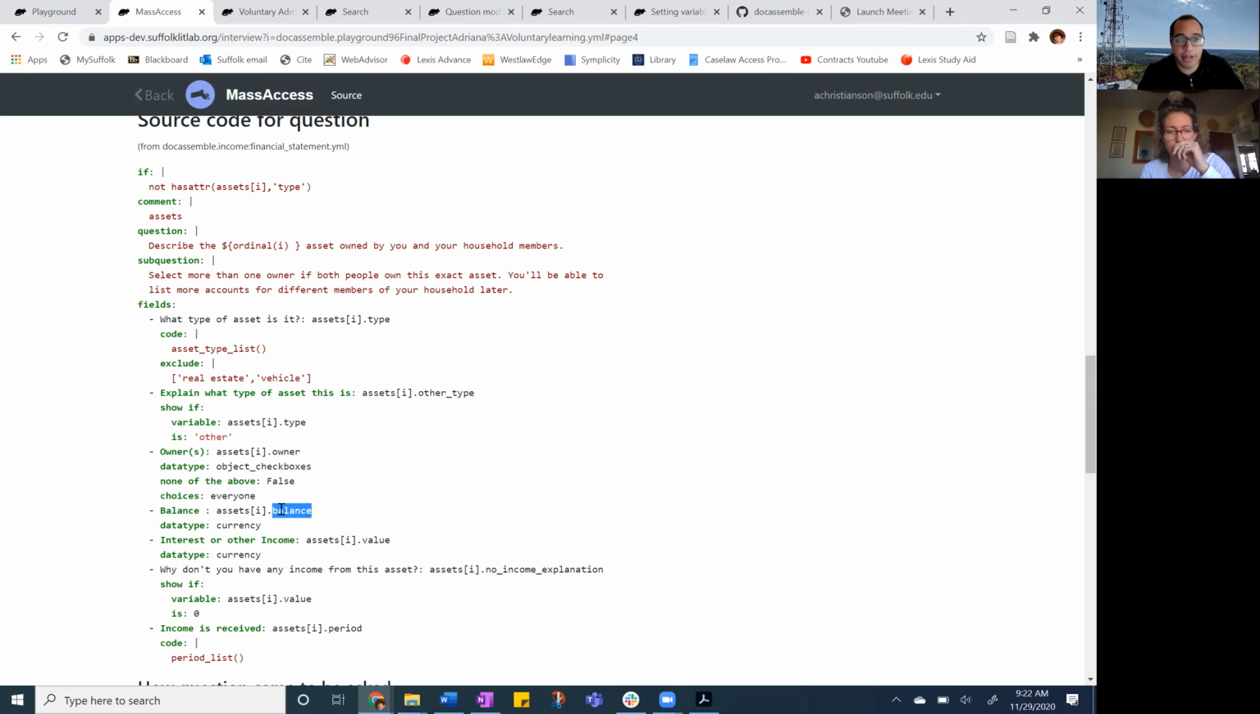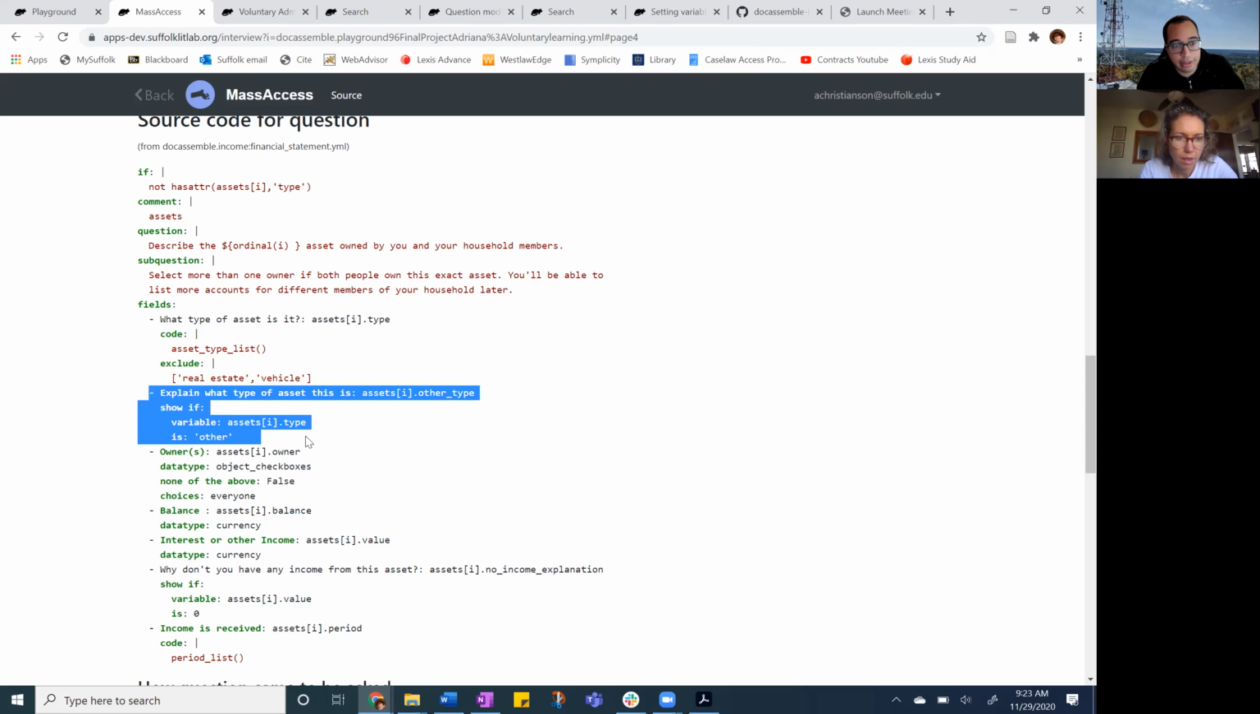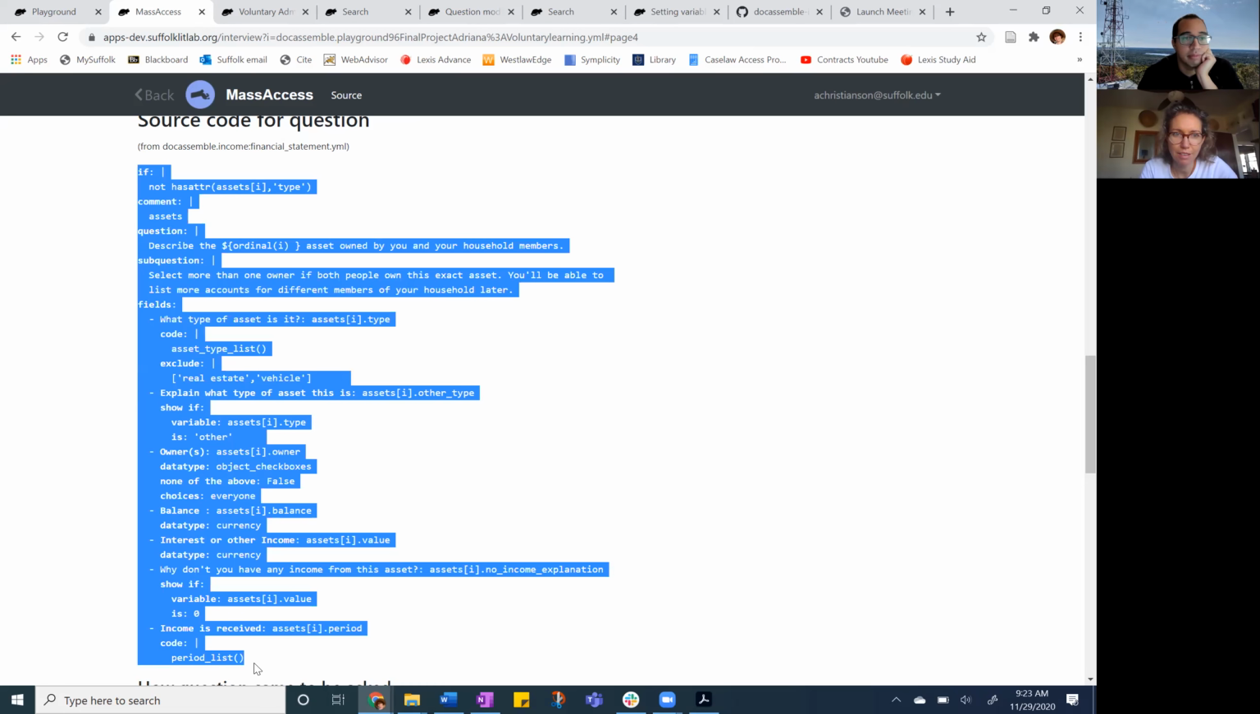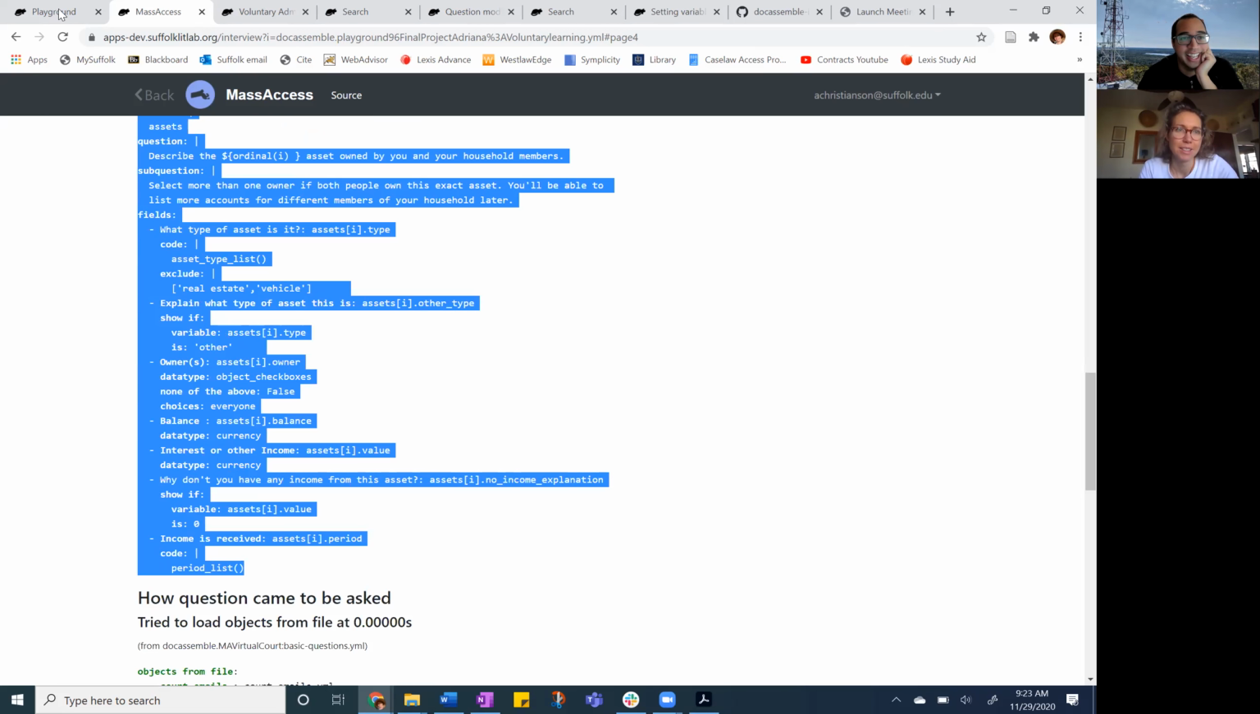So we really don't want very much of this question. The only thing we want to do is show a different version, where we ask what type of asset it is only if they haven't already told us what type of asset it is. So we can copy that part of the fields, what type of asset is it, showing the list. Maybe the other part as well, and then the balance, but we don't need the owner. I would take the whole thing and then just delete from over there. Is that all right? Of course, yeah, that's definitely okay.